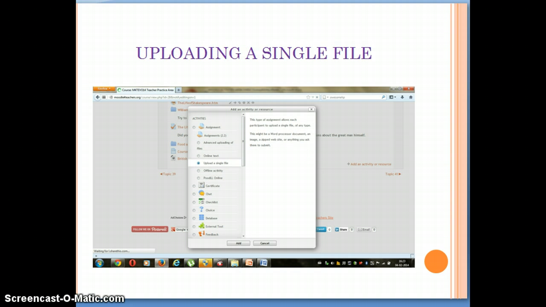The next kind of assignment that we have on Moodle activities is uploading a single file. This type of assignment allows each participant to upload a single file of any type. This might be a word processed document, an image, a zipped website, or anything that we ask them to submit.